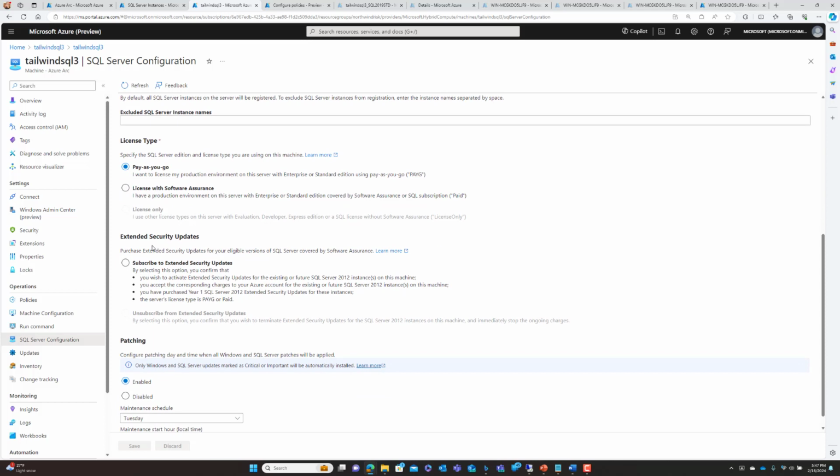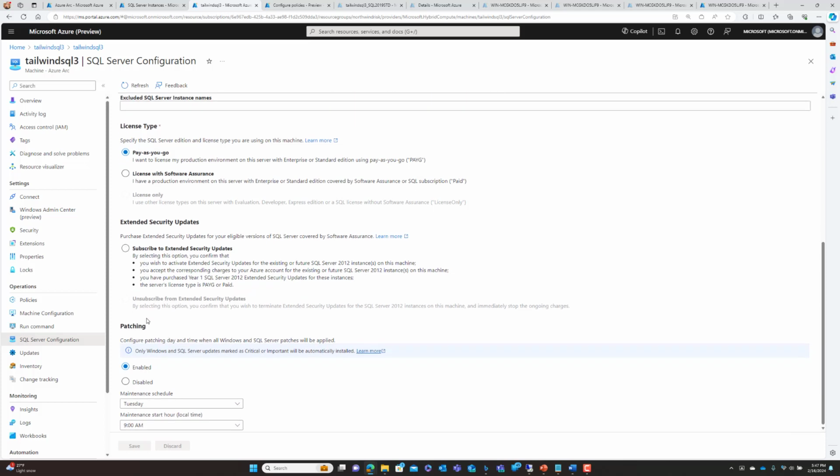Then if you have any of these SQL servers that require extended security updates, you can subscribe to our extended security updates as a service option, and then you start getting the extended security updates. Not only that, you can start optimizing the costs for the extended security updates by subscribing to the Arc. And then you can leverage our automated patching service to start patching and managing the updates to your SQL Server environment.